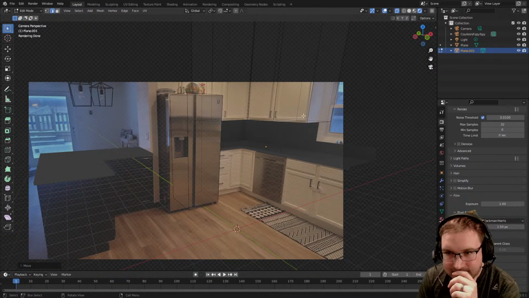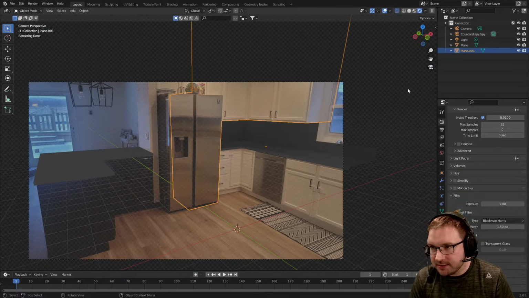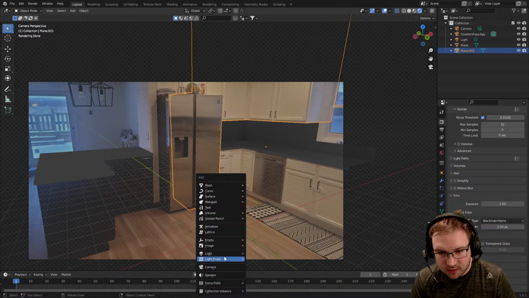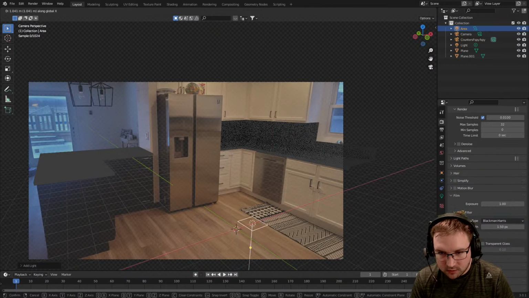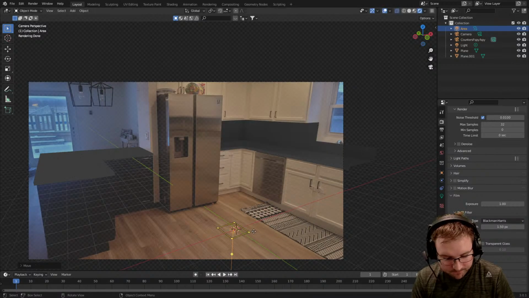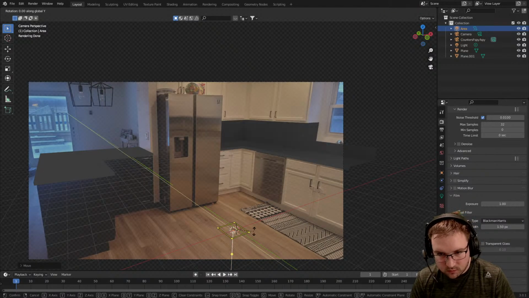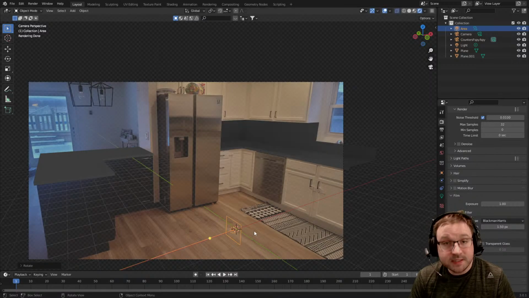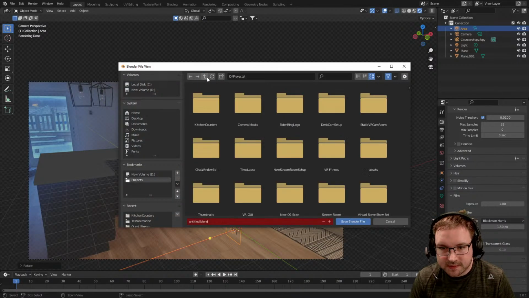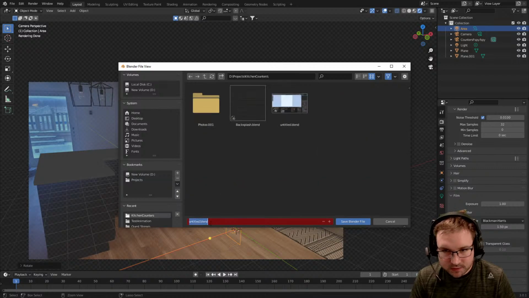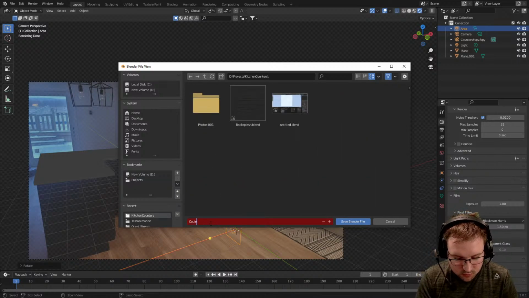So, next things next, we do need to add some lighting. So, let's add in an area light. We're going to kind of position it over by where that window is. Well, let me save this, speaking of start all over. Yeah, let's save. Kitchen counters.